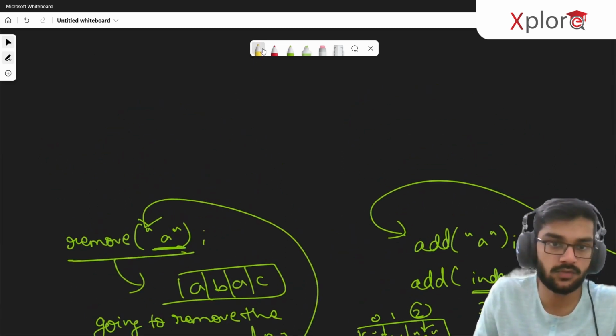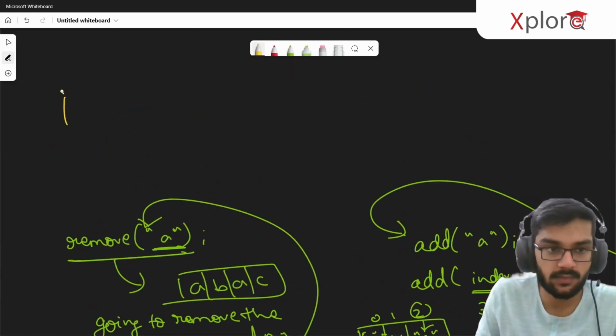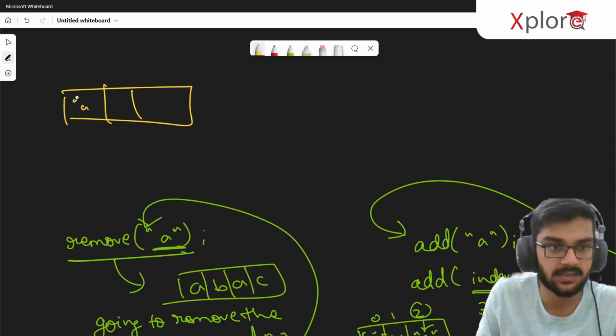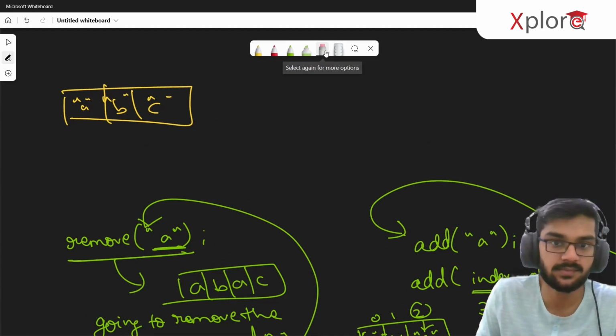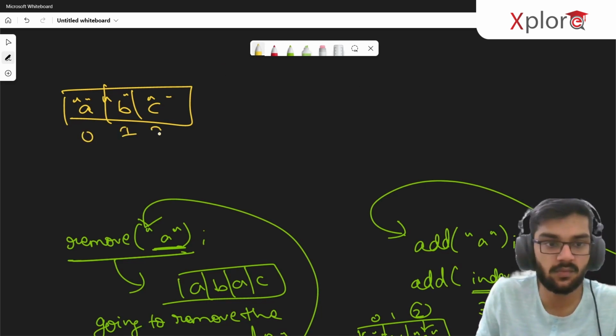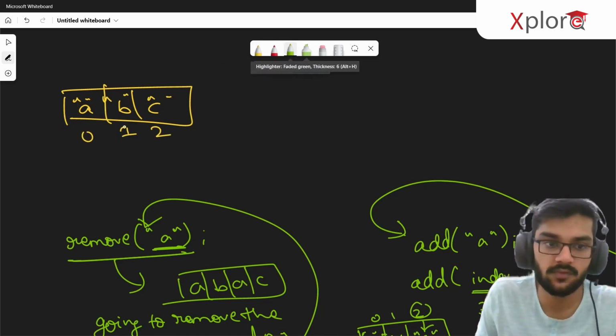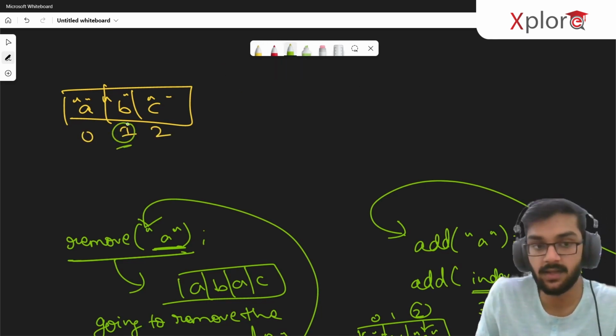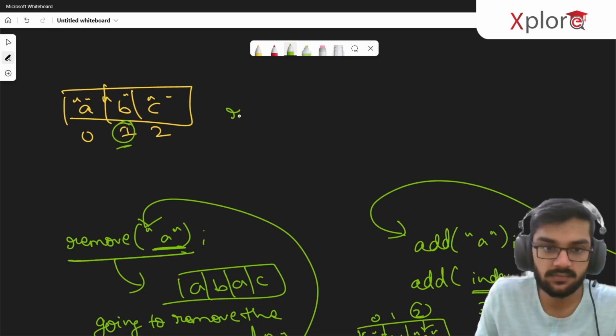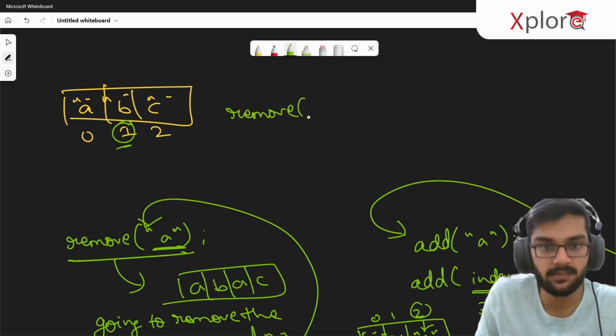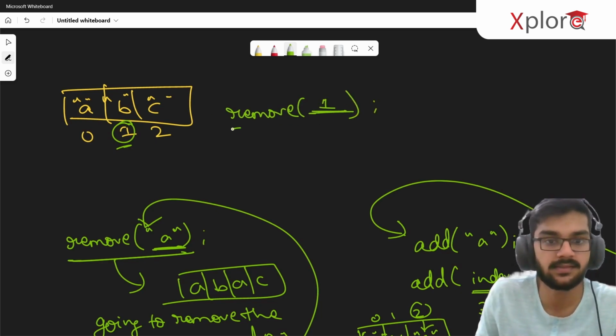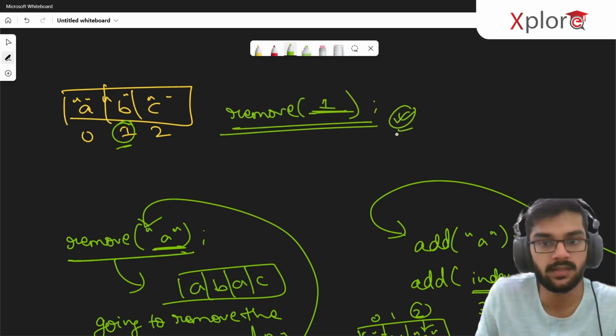Now, what if I want to remove an element from a particular index? So let's say A, B, and C are given, so the indices are 0, 1, and 2. Let's say I want to remove the value at index 1. For that, we have the remove functionality, which takes in an index. In this case, I'll just provide index 1, and this will also work absolutely fine.